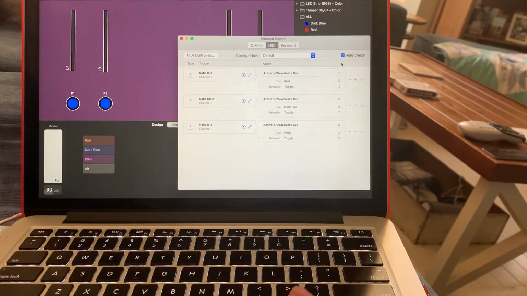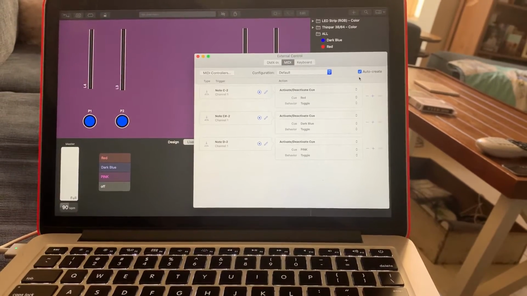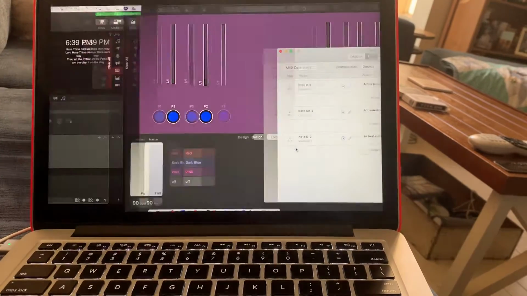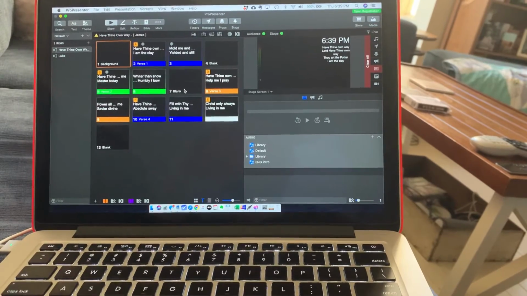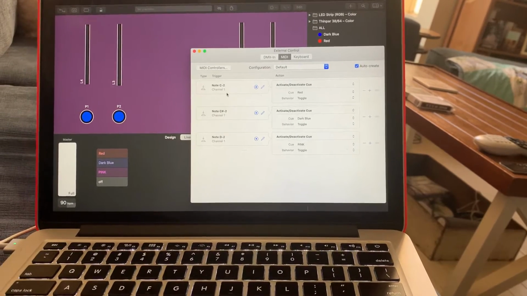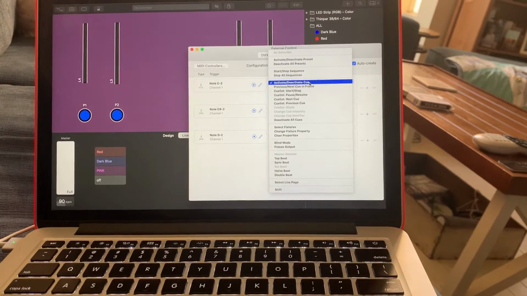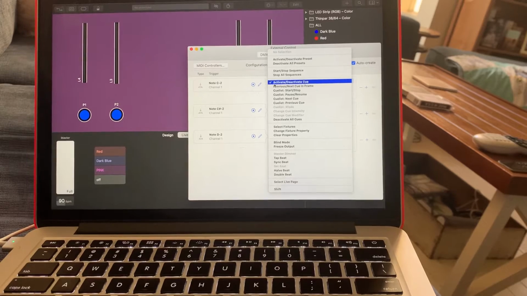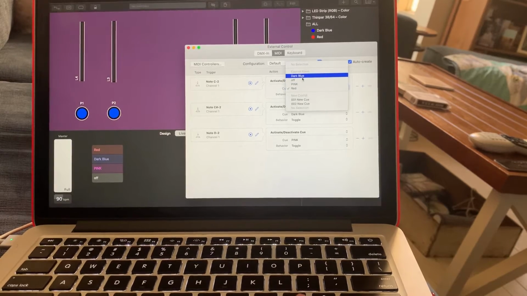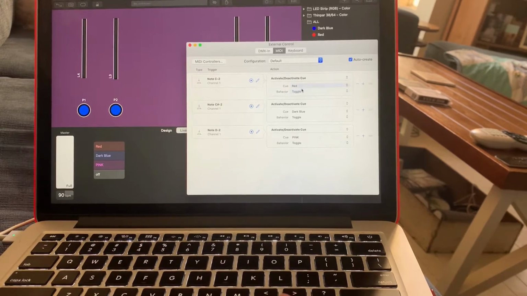If you have auto create and you send a MIDI note that LightKey doesn't understand, it will automatically create one in there. That's helpful if you want to do it backwards, by creating the MIDI note here, firing it, and then going over here and adding what it is. For my settings, I use Activate Cue. You've got to use this one, and then you select the cue that you want to use. I have four of them here, and then you put it on toggle.